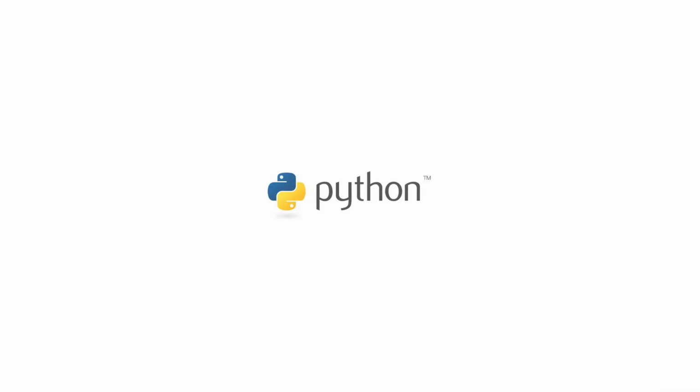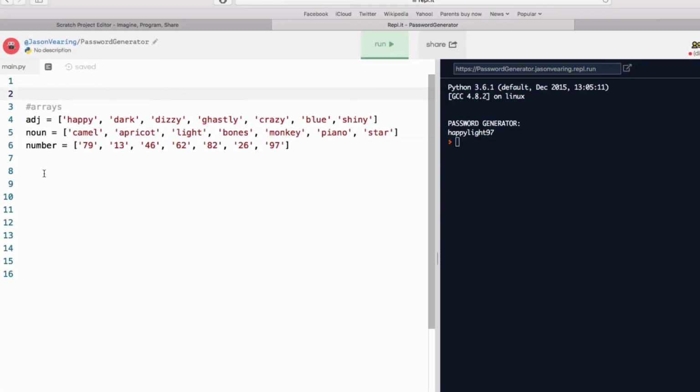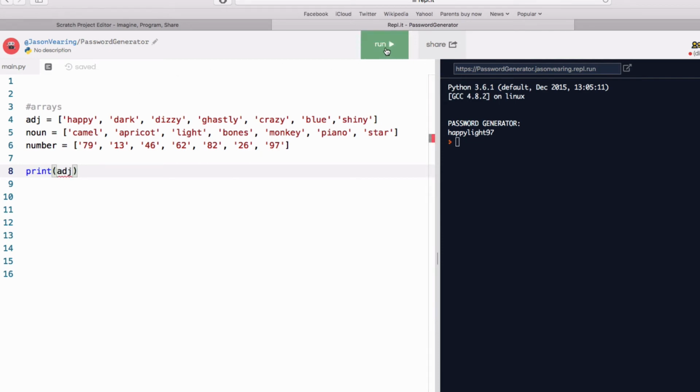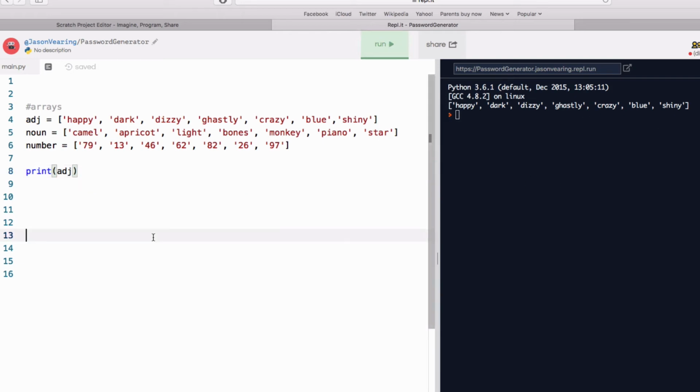Let's have a look at Python. So again, we've created 3 arrays. Now if I want to print out the value of the first array, I get all of the items, and you can see this brackets here indicating that it's simply printed out all of the items.